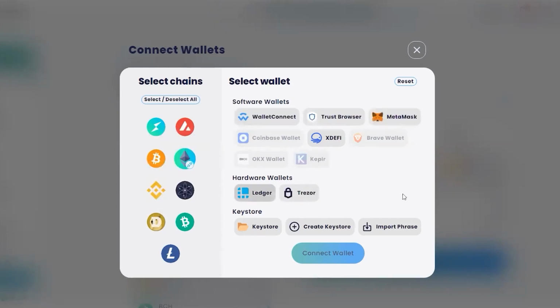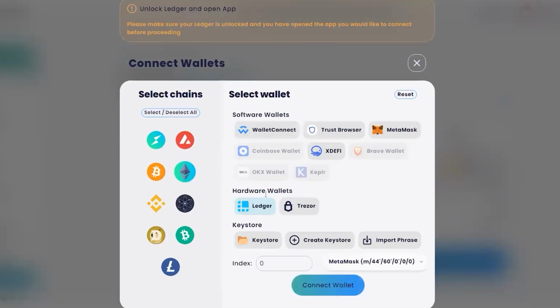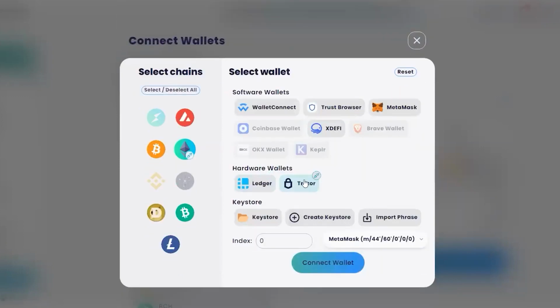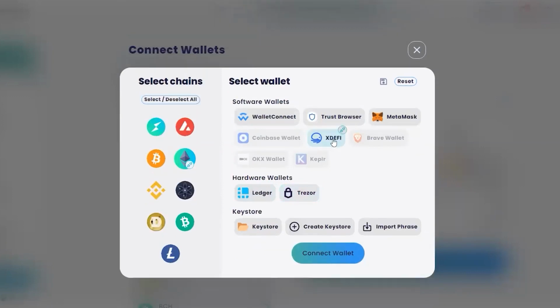So Ethereum. The other way you can do it is actually just choose the software or the hardware wallet you have. So if I had a Ledger, I could click Ledger, and you can see which ones are supported. If I had a Trezor, I could click Trezor, and I can see which ones are supported on the left-hand side. If I click on XDeFi, they're all supported. MetaMask, for example, not many.